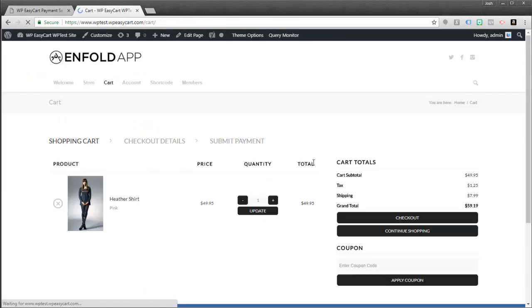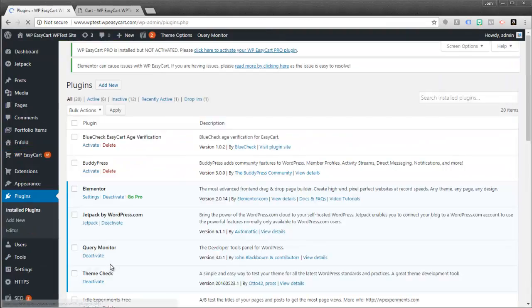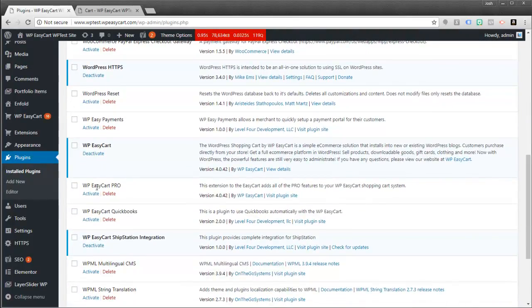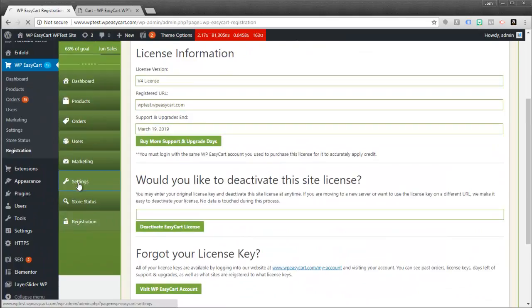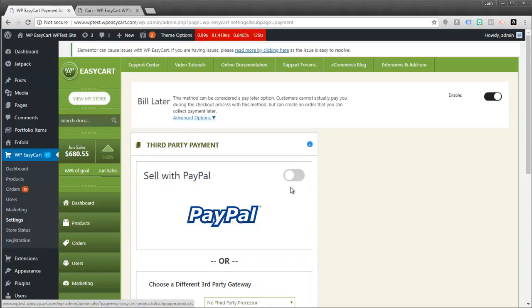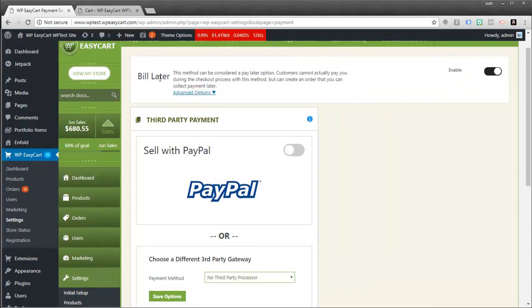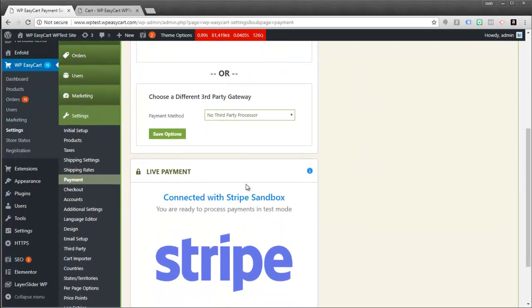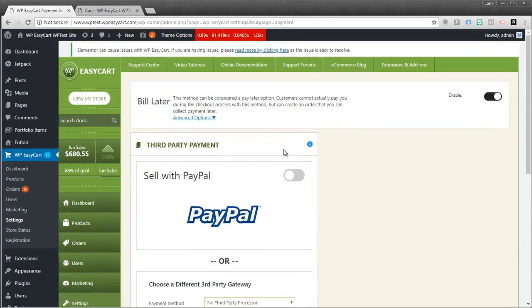I'm going to get a product in my cart. If you have purchased Pro or Premium, you will have installed the professional plugin along with the other one. And that unlocks a lot of the professional features in our system. And if I go back to settings and payment, you can see I have a little bit of a different look here. I can set up my bill later, I can set up my third-party payment solution, and I can set up my live payment solution here. So we've got a choice now and several options.